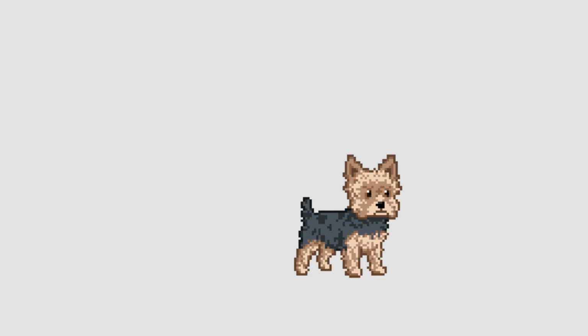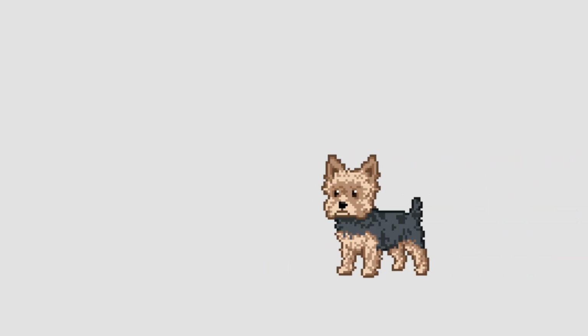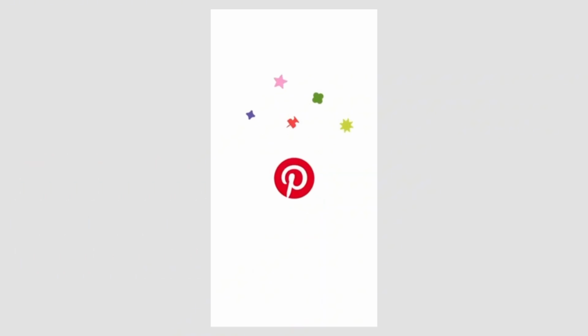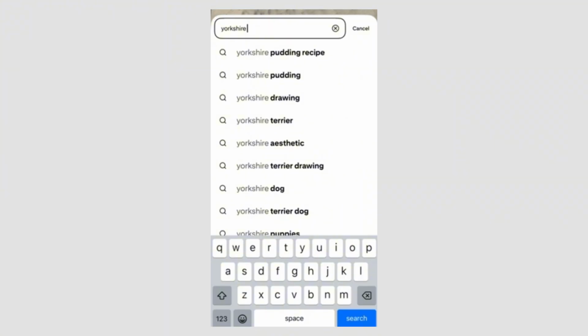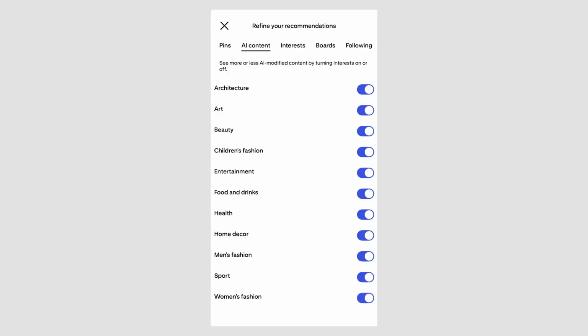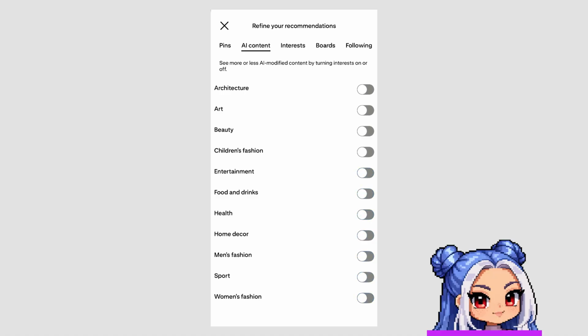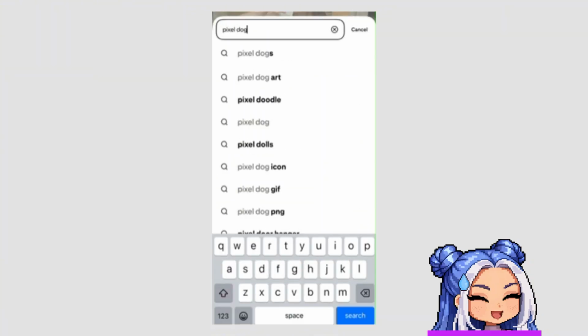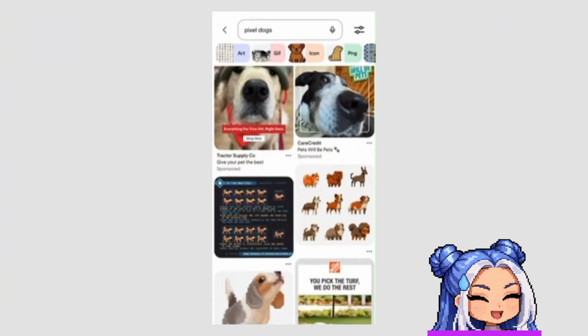spending time with him. For this GIF, I wanted the Yorkie to be walking. I thought it'd be really cute if its short little legs were moving. So I usually go into Pinterest for my references. I also have all of my AI content toggles turned off in my settings because I tried to avoid looking at pins that have AI modified content because I really don't want to be referencing AI content.